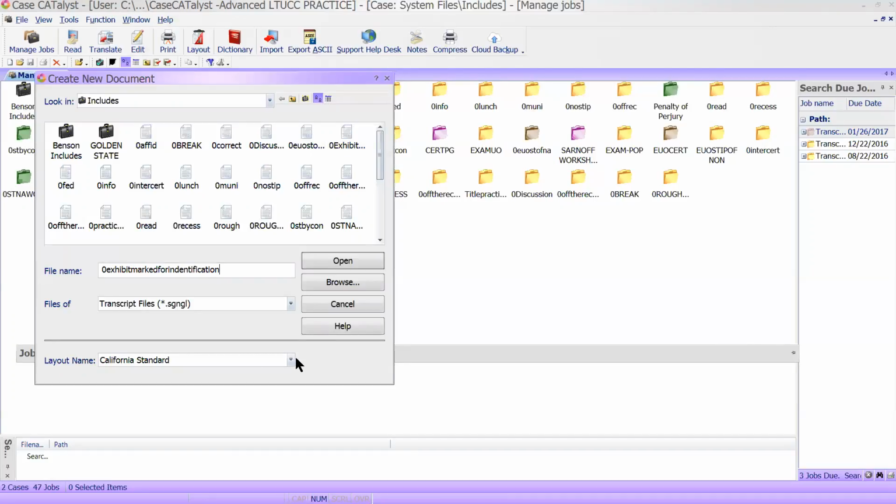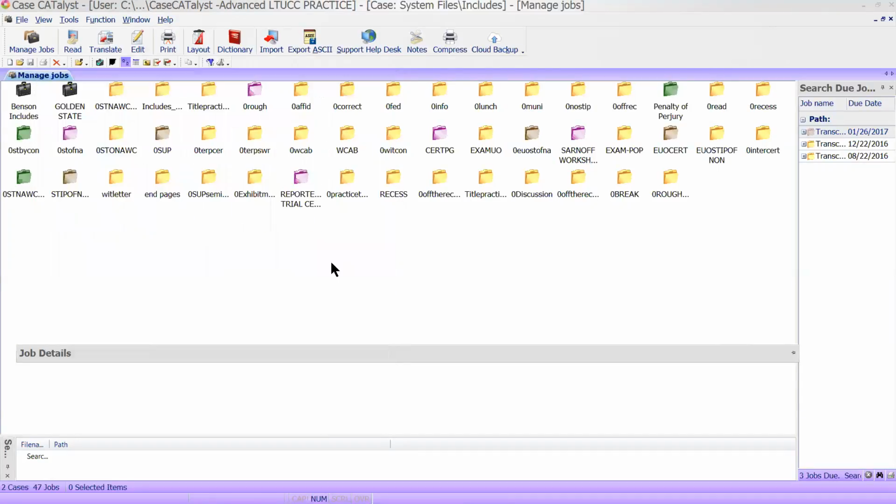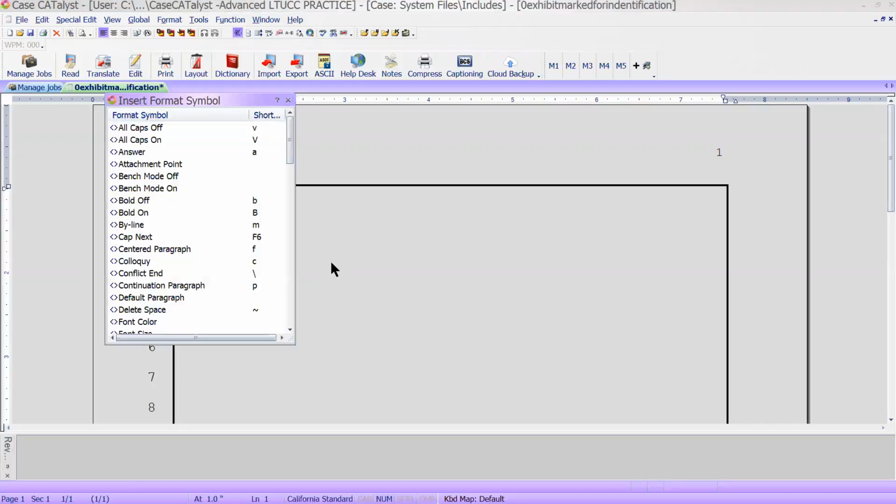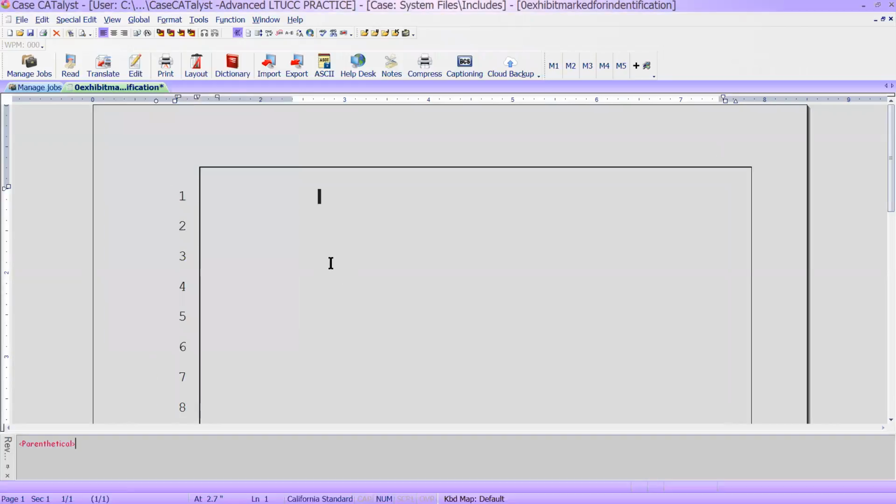Layout name, make sure your layout's correct. Open. All right, what do we need to do? We need to get that format symbol in for parenthetical. Shift F4, P for parenthetical, enter. All right, so with this exhibit marked parenthetical, we are going to insert some scan stops and some conflicts in this particular parenthetical. First, we start off with our open paren.